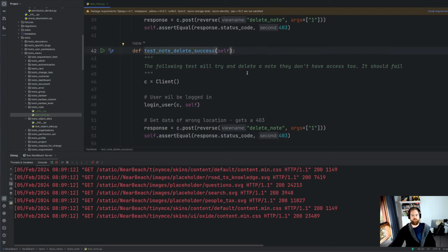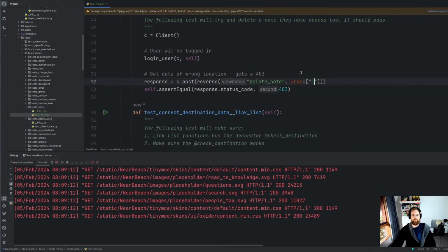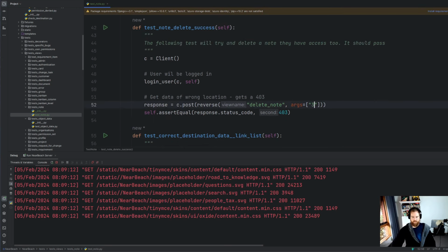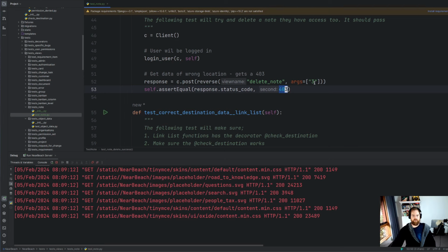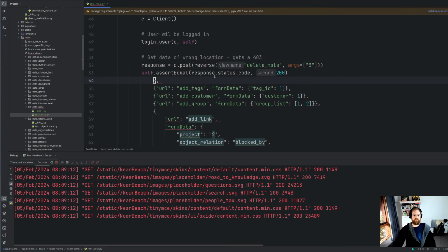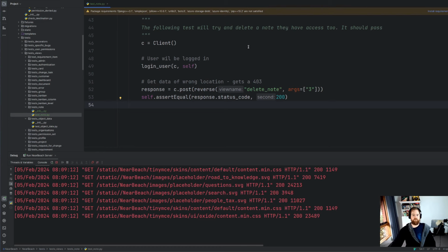Succeed. The following test will try and delete a note they have access to. It should pass. We had a 2 for this one, and we'll have a 3 for this one, and we'll have a 200 code, and then the rest of this is done.